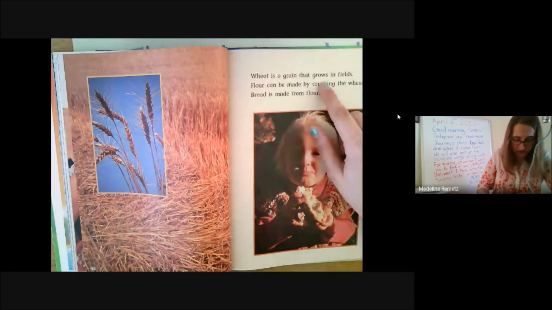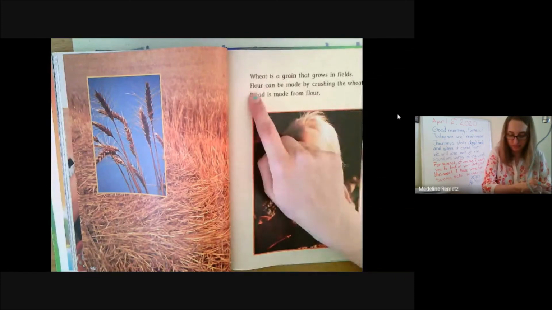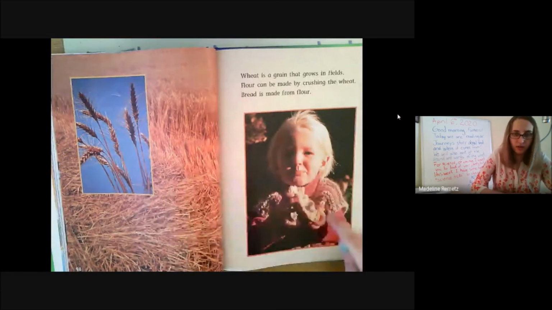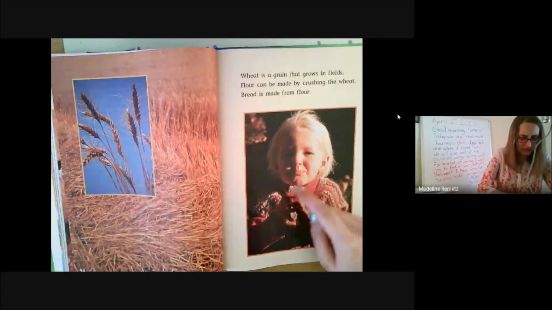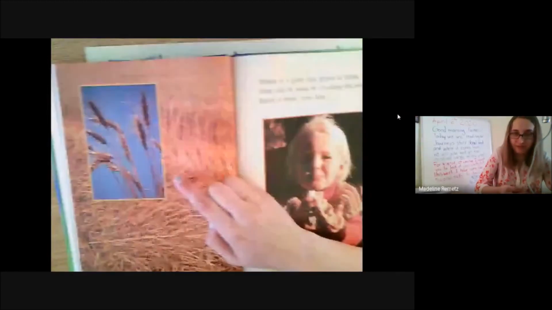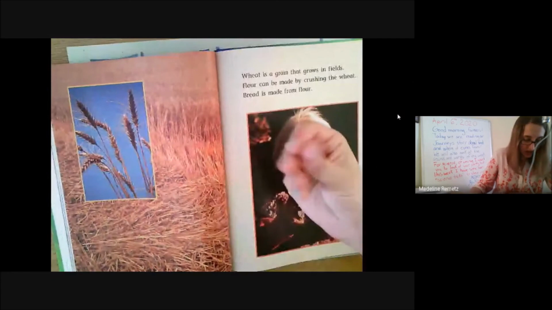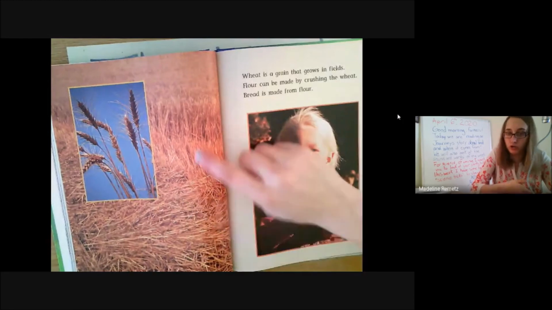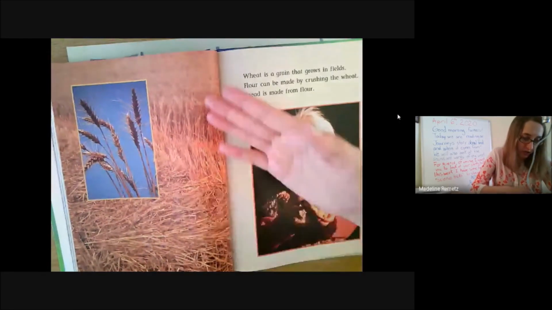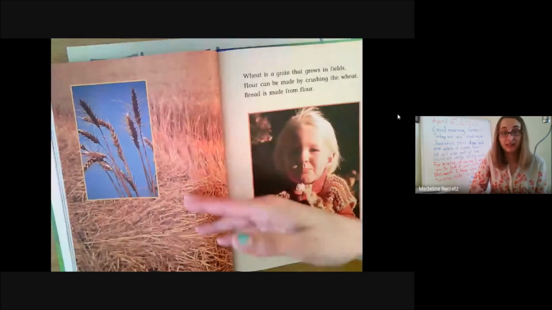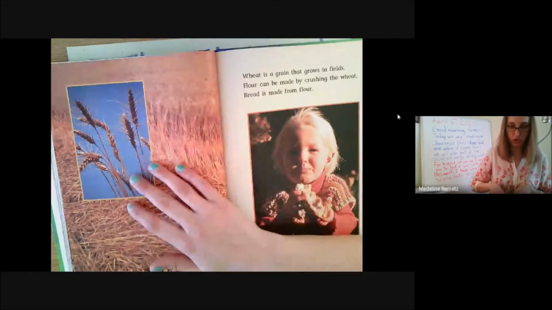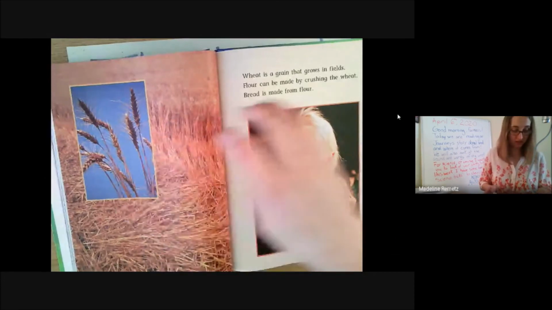Flour can be made by crushing the wheat. Bread is made from flour. So this little baby's bread came from these. It's amazing to think that that white powder flour that we use to bake things comes from wheat, which is kind of like straw. You know, it's this long, grassy, tan-colored straw. But back in the day, the Native Americans figured out many ways to farm and take things on their land to make it into things they could use to cook. So that's impressive that wheat comes from this.